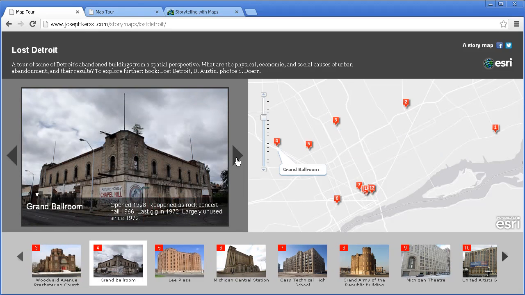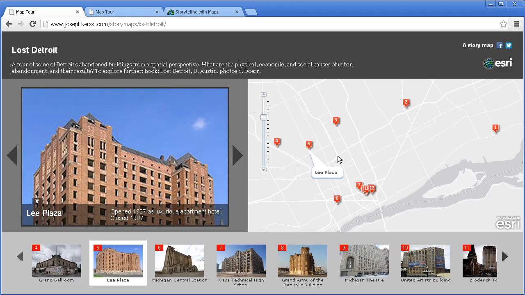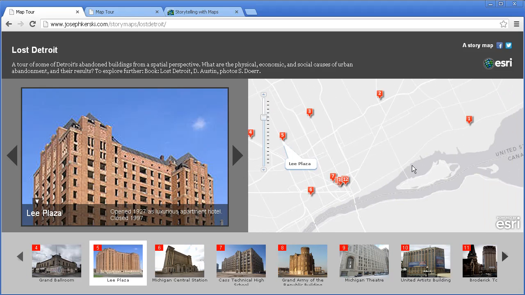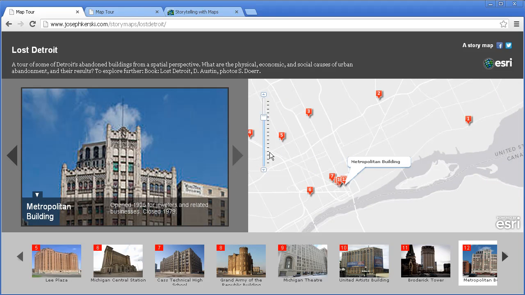To explore further, read the book for yourself by D. Austin called Lost Detroit. Photos by S. Dorr. Fascinating. What is the spatial pattern of some of these buildings? And why does it matter? What are some famous places in your own community that you'd like to preserve?